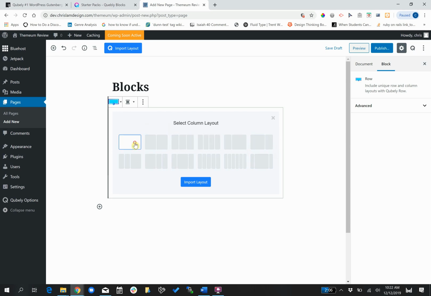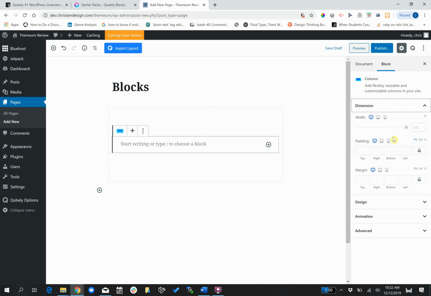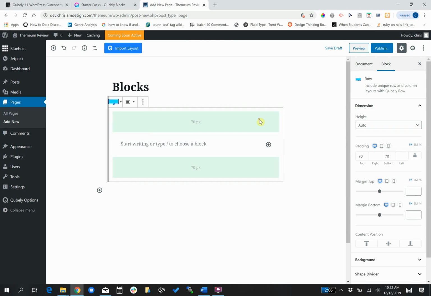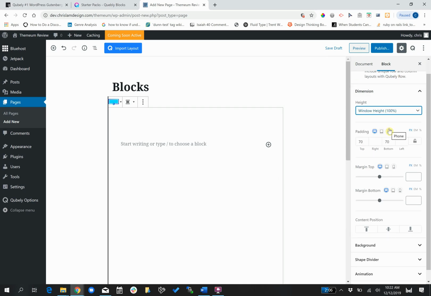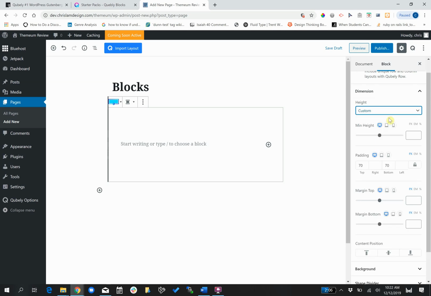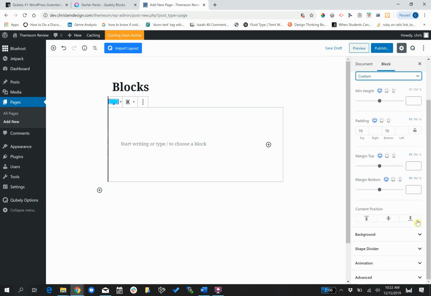I'll just pop in what you might have for a header section, which is just one single column. And you can see all of the things you can customize, right? You can change the dimension, which is nice. You can make it full width. You can give it margins. You can change the height, which is really important. You can do full height if you want to do this big hero section on your website, or you can give it a custom height based on pixels, ems, or percentages. You can mess with paddings and margins and content position. All of that stuff is really, really nice.